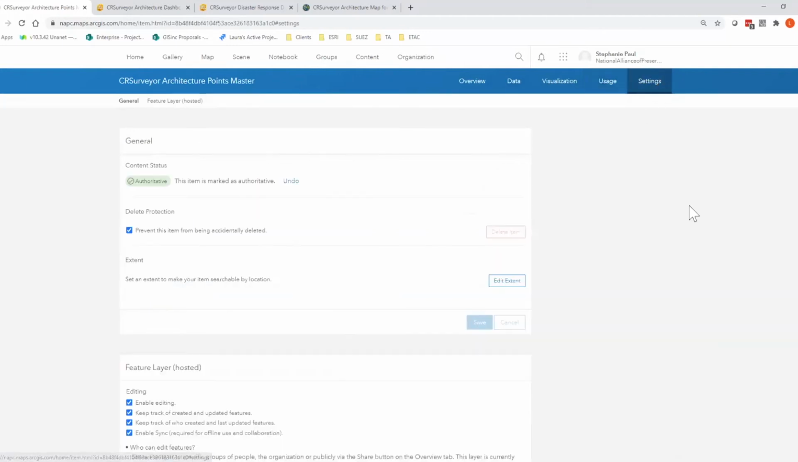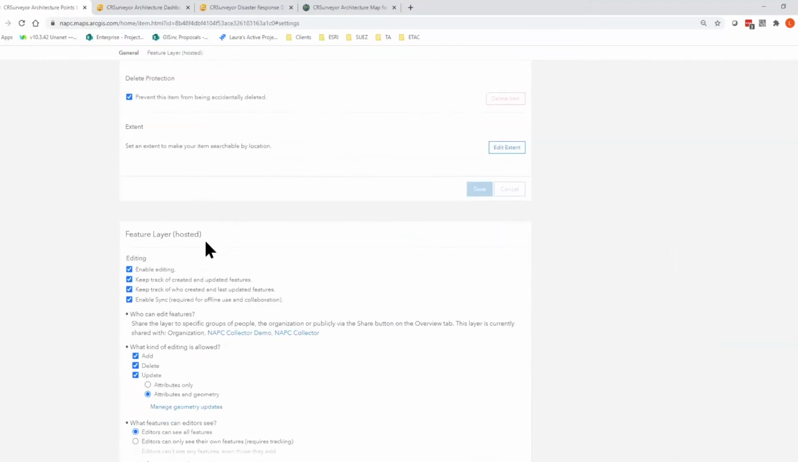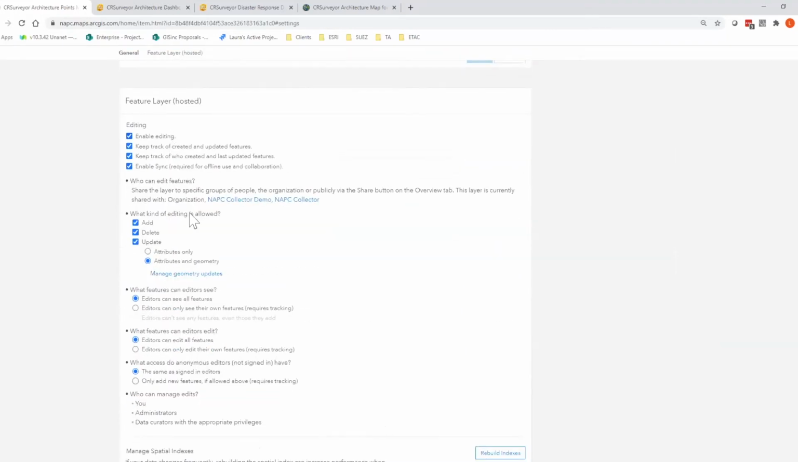And then in the settings, some things that are really important. Marking your content as authoritative will let users know that this is the actual data they want to edit. Prevent this from being deleted, very important. And then we've got some settings. This is how you control who has access and what they can do. So do we want to let people update features or delete them? You have control over all of this.